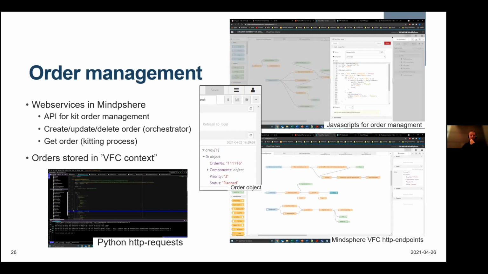For order management in the process, we are using Siemens MindSphere. And here we have defined or created an API for kit order management. This API allows us to create new orders, kit orders, to update orders and to delete orders. And this is done by an orchestrator, which could be another IIoT platform, or it could be someone controlling the main production flow, basically. The API also allows us to get orders or get kitting instructions from the kitting process, also via these HTTP endpoints.